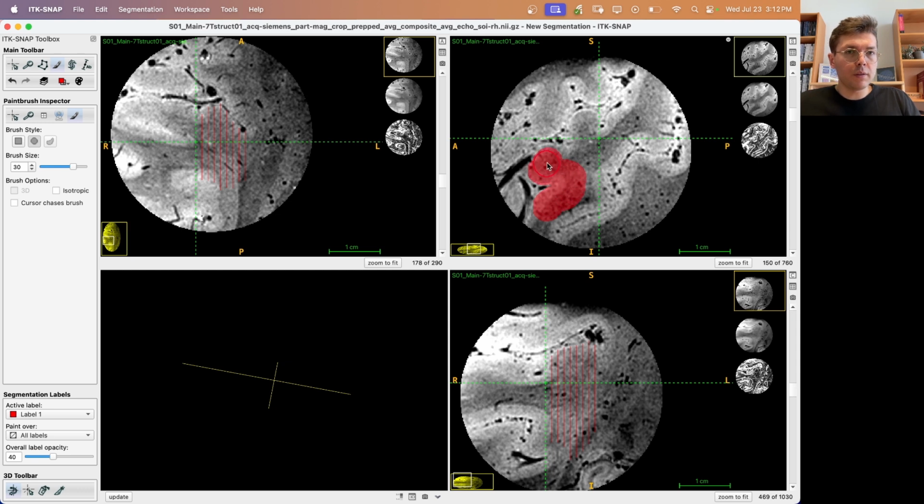We only care about segmenting the superior portion of the temporal lobe where Heschl's gyrus is. Therefore, I don't care about this more inferior part. Like we are not going to analyze that part.